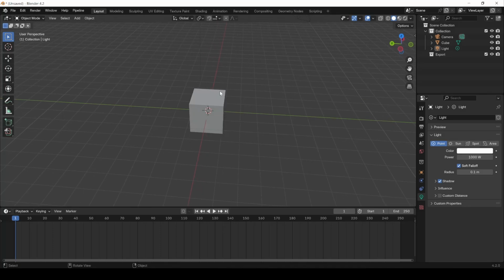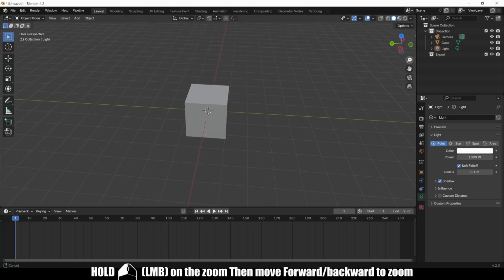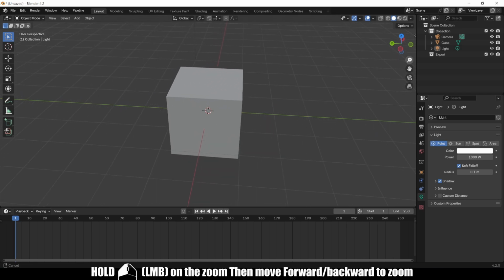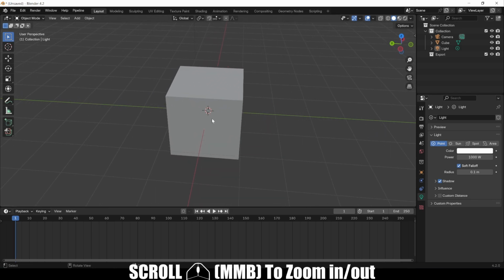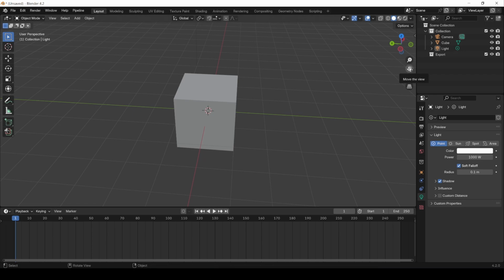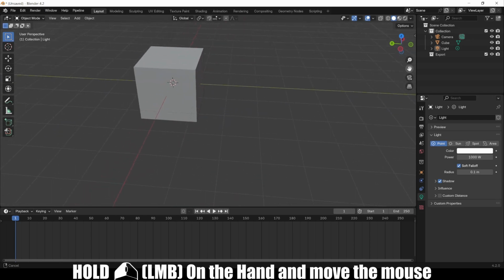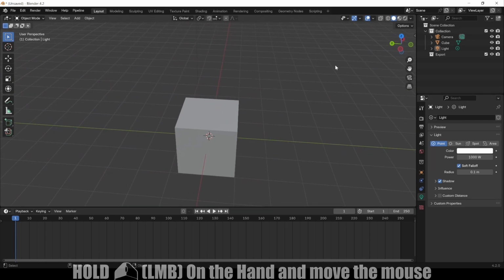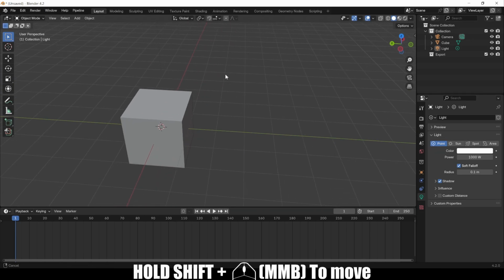Okay, if you want to zoom in and out, go to this thing right here, press on it, then move in or out to zoom, or with the middle mouse button, scroll in or out. With this, you can move around your scene. So press and move. Or you can hold shift and middle mouse button and move.